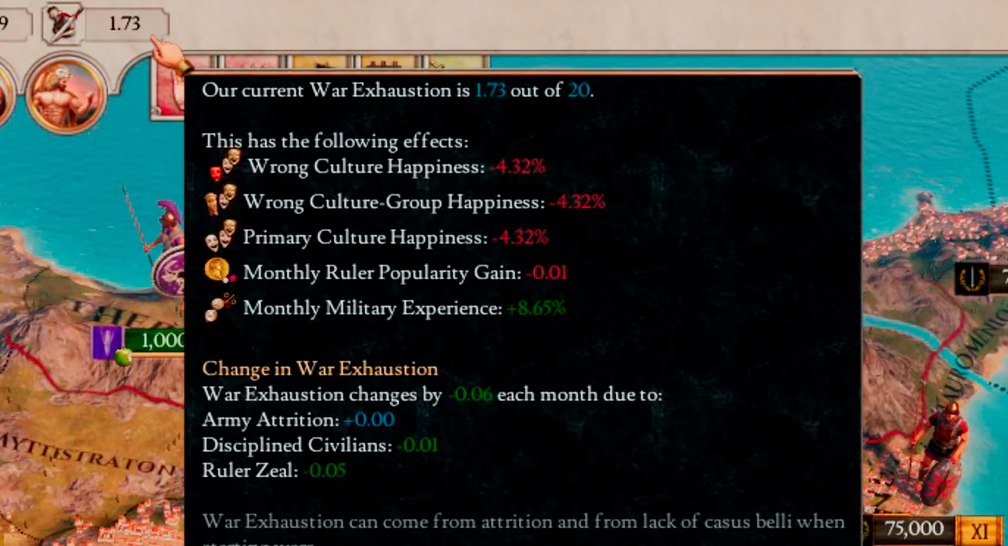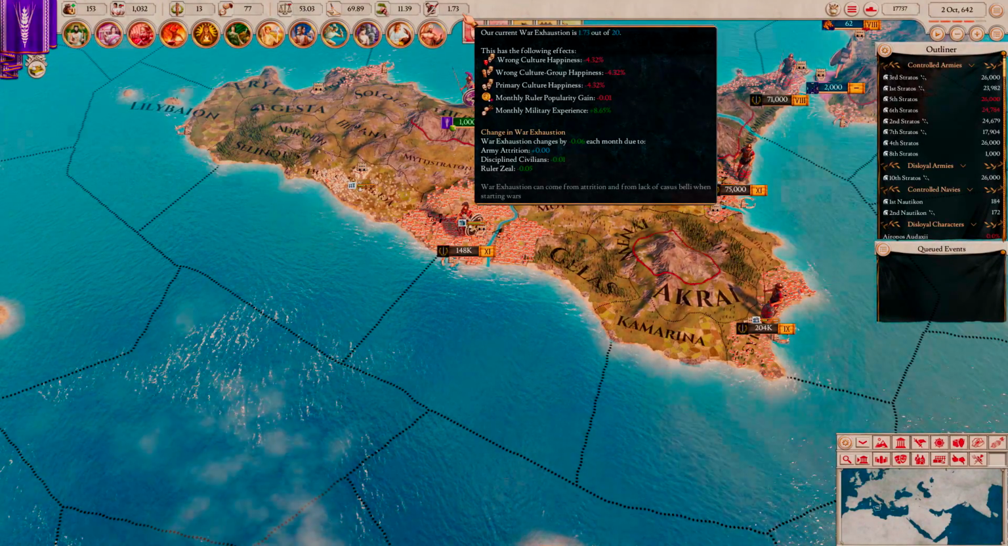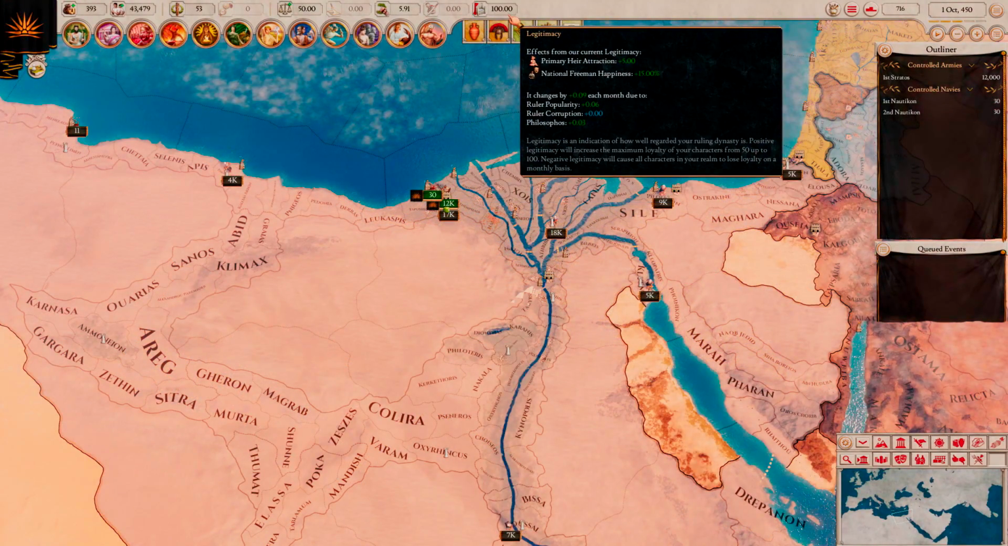A high war exhaustion results in unhappiness across all of your population, including those of your primary culture and those that belong to other cultural groups. Given that unhappiness leads to lower productivity and increased unrest, a high level of war exhaustion will result in you making less money each month and exposing you to the risks of separatist uprising and internal conflict. Depending on your government form, you might have an additional resource to the right of your war exhaustion.